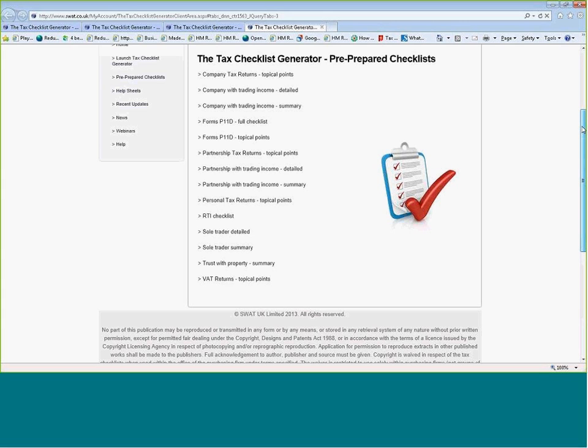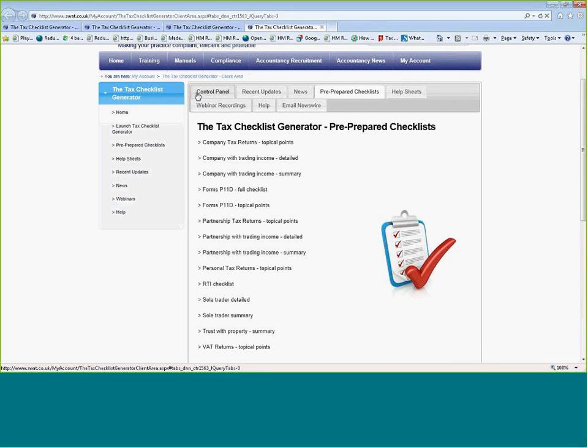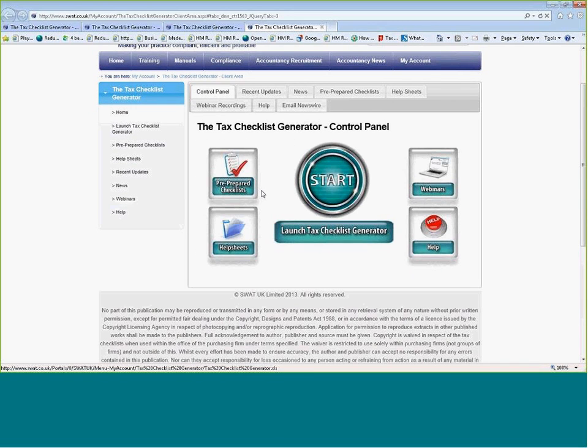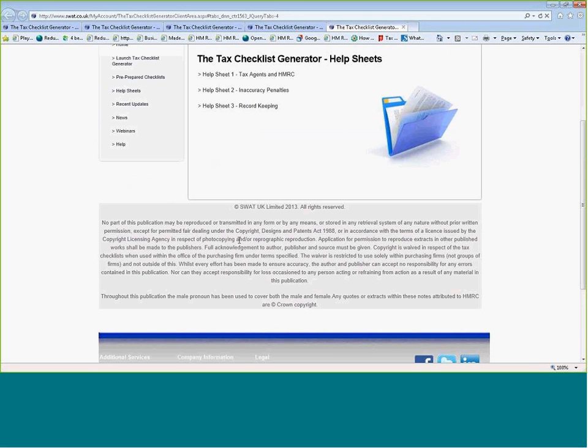A number there that you are able to refer to. If we go back to the control panel, we can still see that there is more. So we have help sheets in the product, 3 help sheets at the moment. So tax agents and HMRC, that's an ongoing help sheet dealing with the relationship changes between the revenue and agents, and in particular this move towards self-serve and perhaps agent view that are being considered for the future.